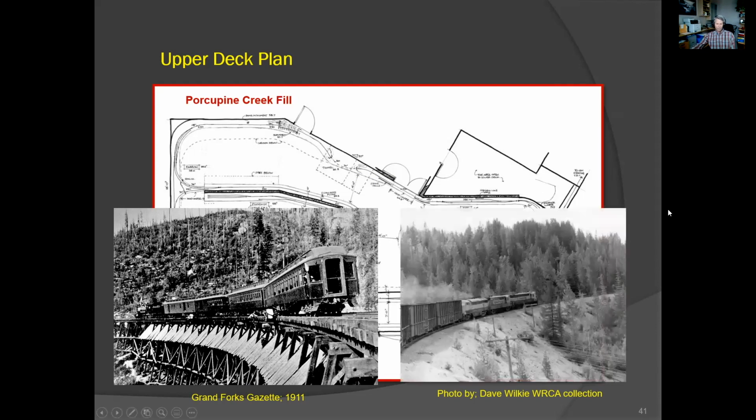And then there's a Wilkie picture taken in 1974 looking the other direction. So there's the fill there. This is a huge fill. I can't remember how high this thing is, but it's probably pushing 150 feet. A lot of material in there, and somewhere inside that pile of dirt is the actual trestle itself.